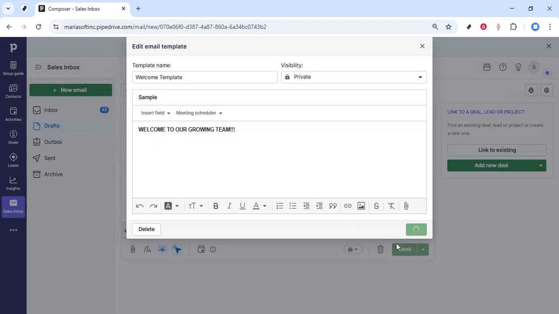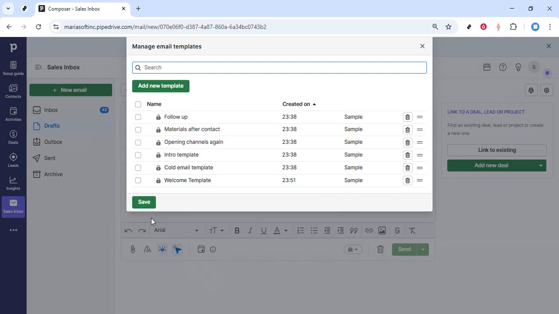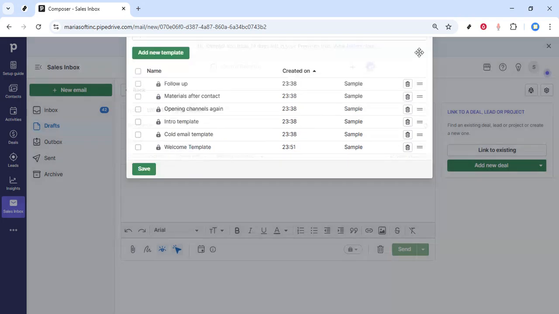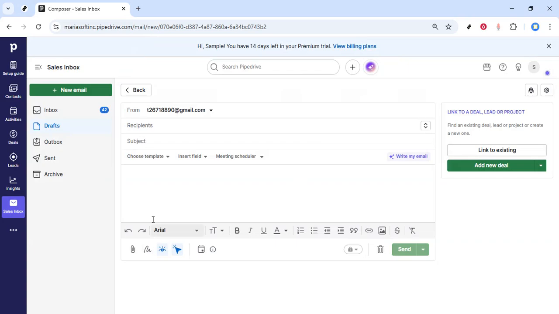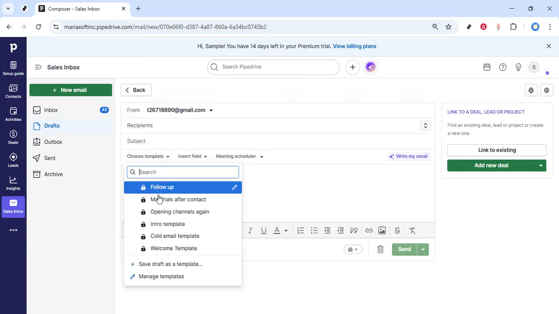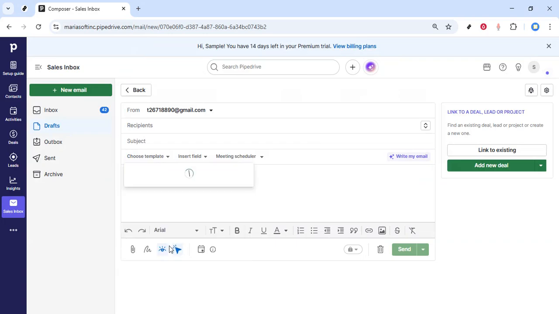And there you have it. With these steps, you've successfully created an email template in Pipedrive. This simple process will help you maintain consistency in your messaging and save valuable time. Remember, you can always return to the template management section to make edits or create additional templates as your communication needs evolve.